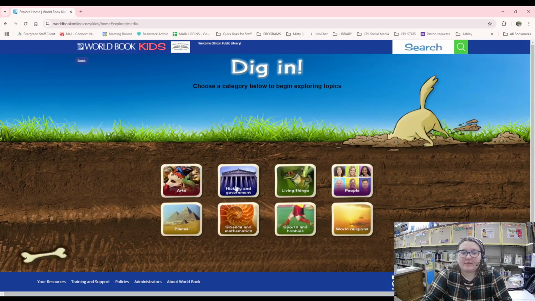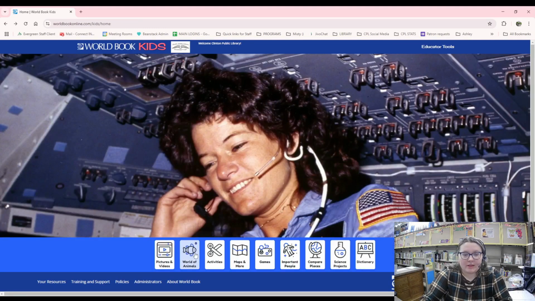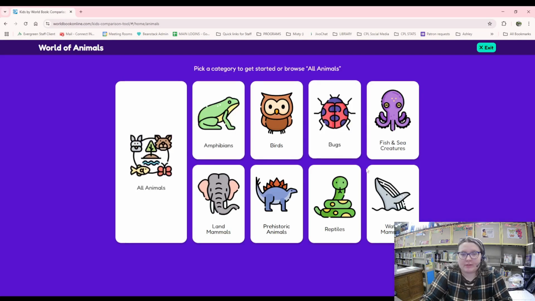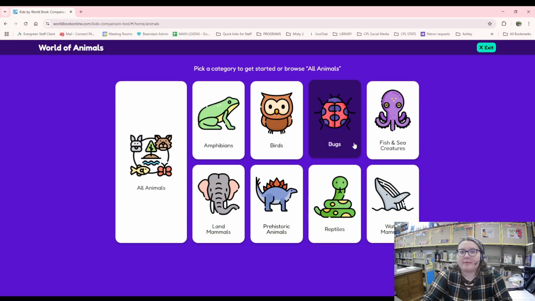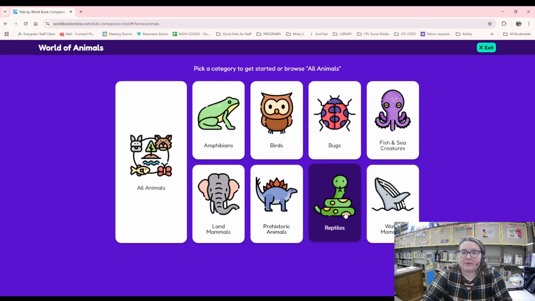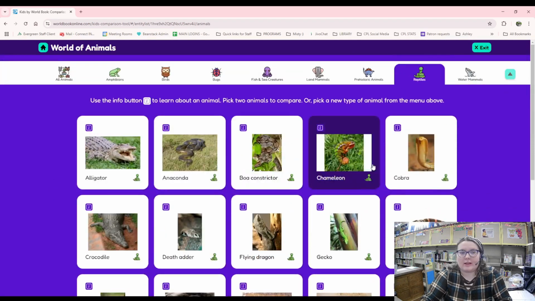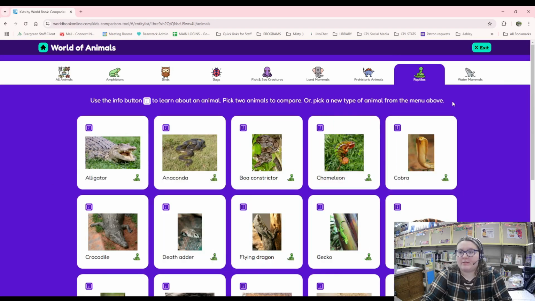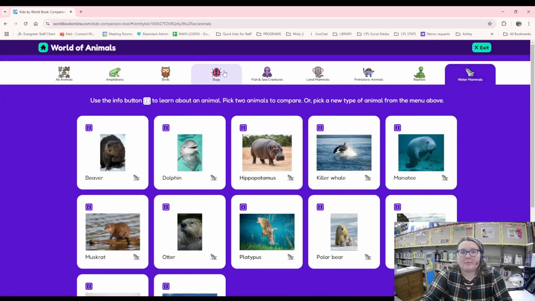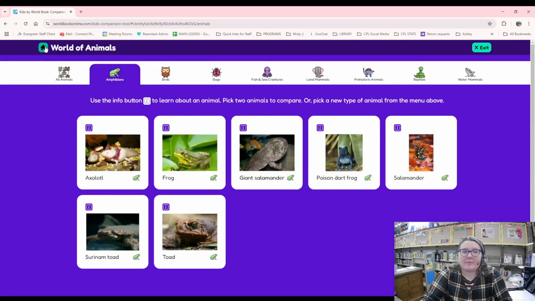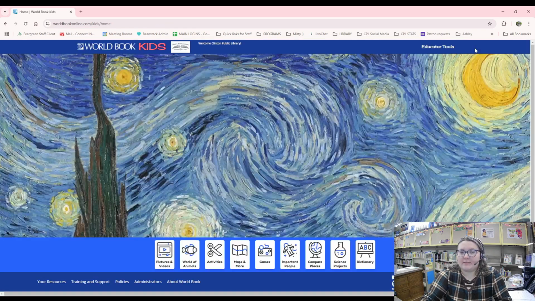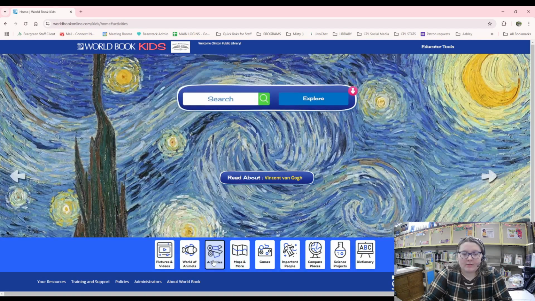So let me go back. We have pictures and videos with different categories that we can choose, such as arts, sports and hobbies, living things, and world religions. We have World of Animals, where it's all kinds of animals that we can choose from and that we can see and learn about. Let's look at reptiles. There's all kinds of books and learning activities about these animals. We have water mammals, we've got bugs, amphibians. And we can push the home screen or exit to be able to get out. I'm going to push exit. We have activities.